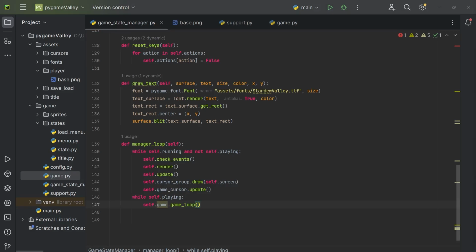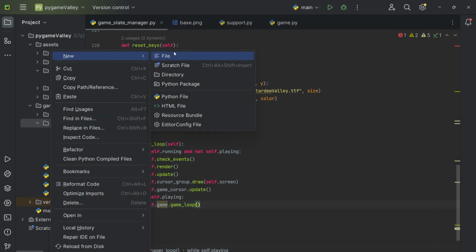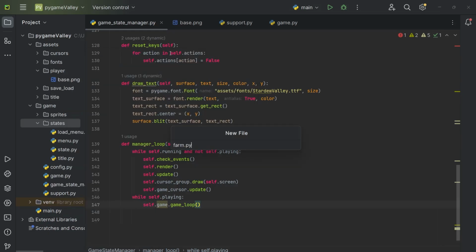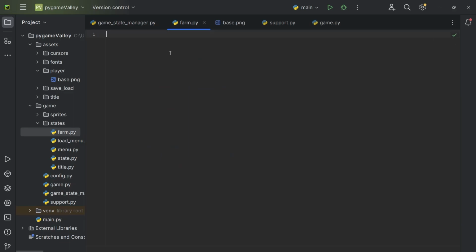Now, before we can put our player on the screen, we'll need a state to place them into. In my game, I want the starting state once you click New Game to be the farm. So in states, I'll create a new file, farm.py. We'll import Pygame. And from game.states.state, we will import State. Oops, I had a typo there. There we go. Now we'll create our class Farm, which is a State.